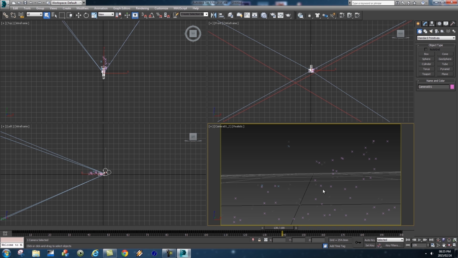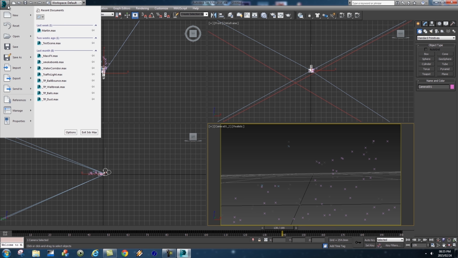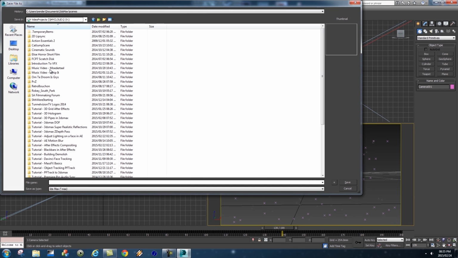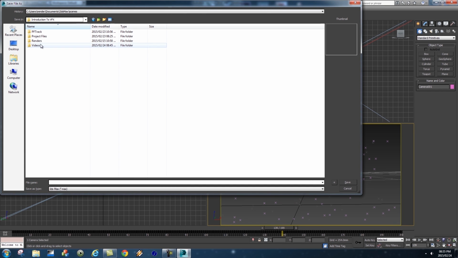Once you've done that, we're going to save our scene. Click here at the top and then go to save as. Then I'm just going to find a location quickly. Let's just say I'm going to create a new folder here, and I'm going to give it a name. I'm just going to call it Final Project, and I'm going to click on save.